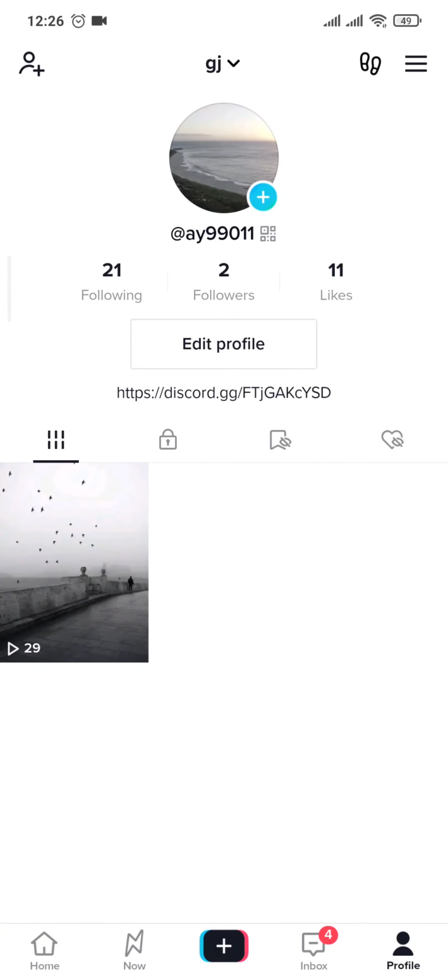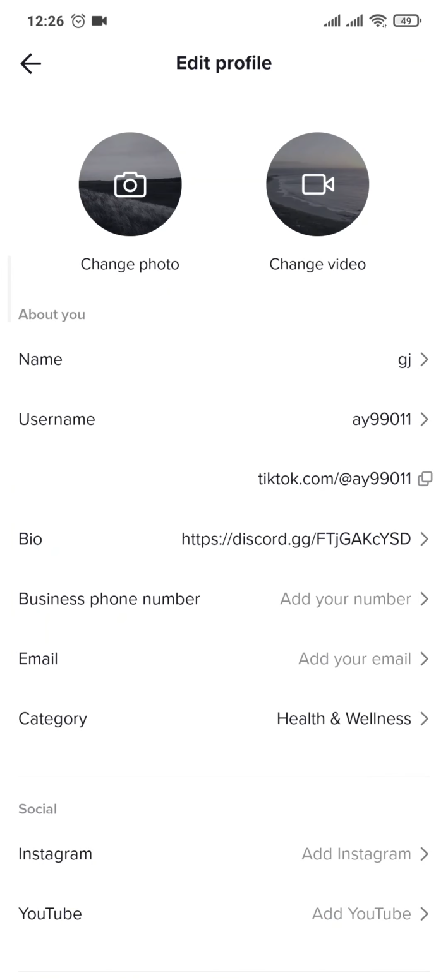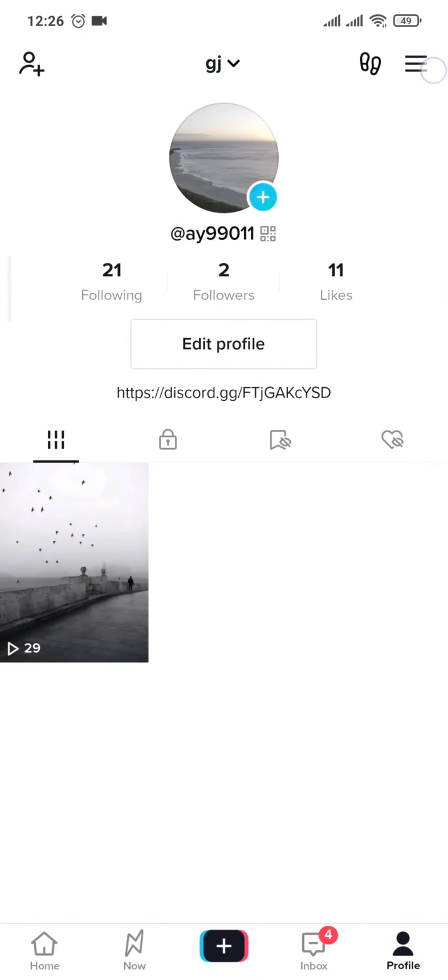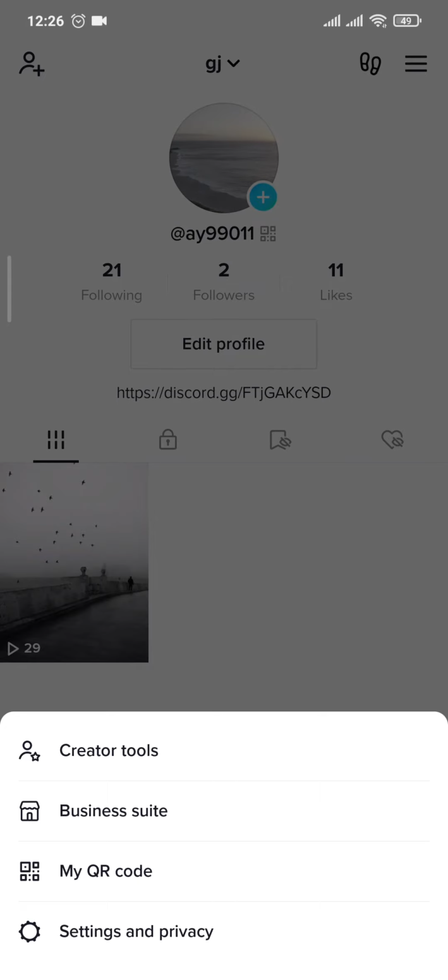Now from the profile section, you can tap on Edit Profile, and on the bottom you should be able to see an option for YouTube. If you don't see this option, you can try switching your account to a business account.